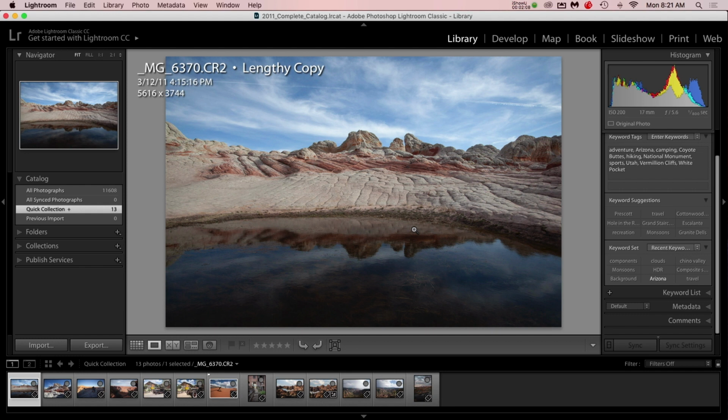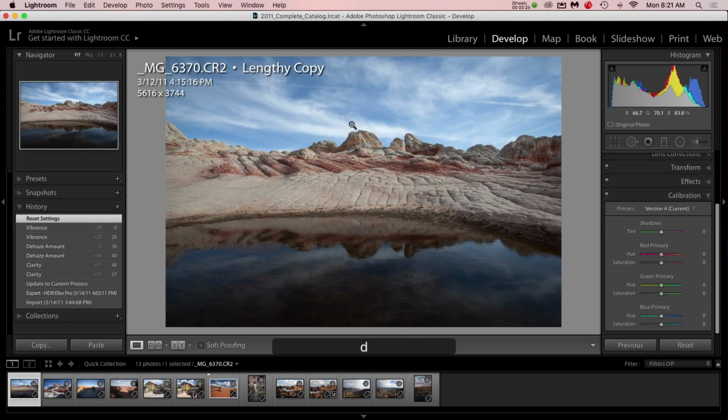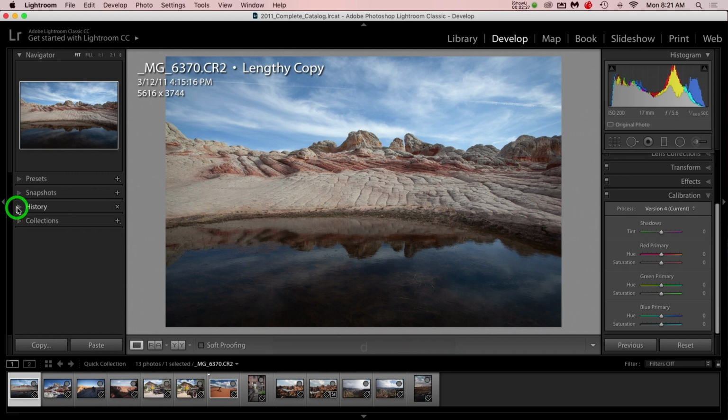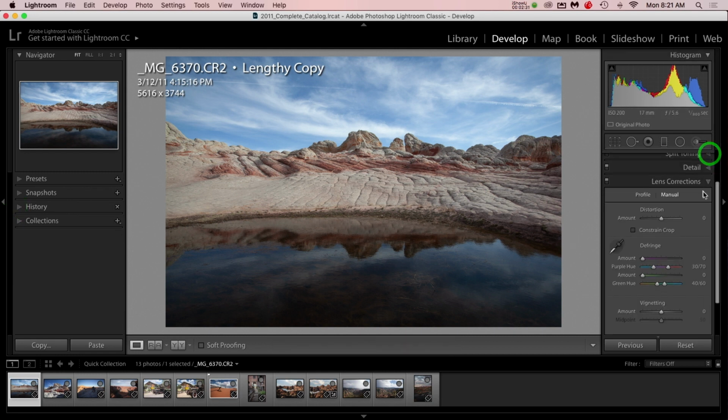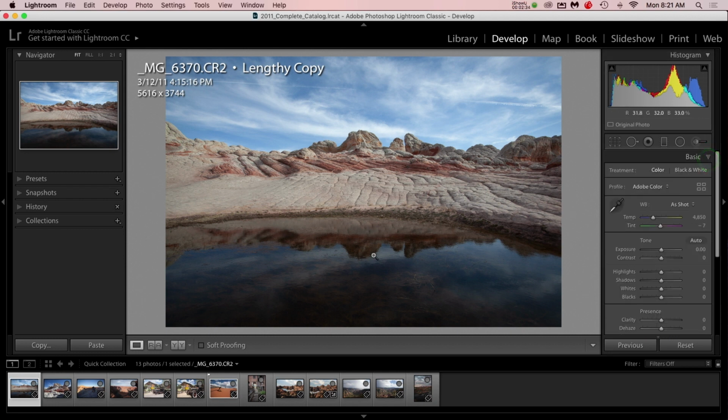So here's one of our images from there, and we've got a good reflection in this little pool. Not the best composition because I kind of have this rock dead center. I wasn't trying to make that the focus point, but we're going to use this one to see what we can do. So I'm hitting the D key for the develop module, and we are all reset here, and I'm going to go up to that basic panel.